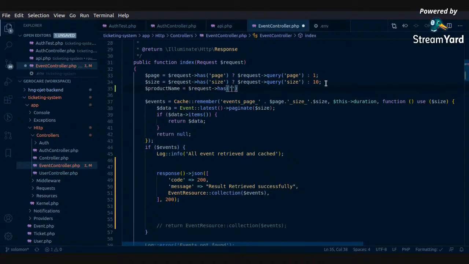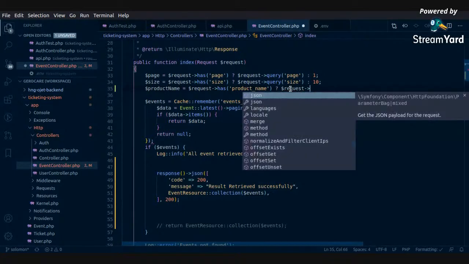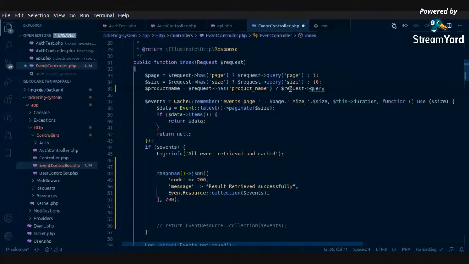Okay. If it has, let's call it product name. This is what it's coming in. If it has that, then give me that. If it doesn't, get it. Most of the time, it's going to be coming as a query parameter because this is a GET request and doesn't need any post information. So you could pass in empty.